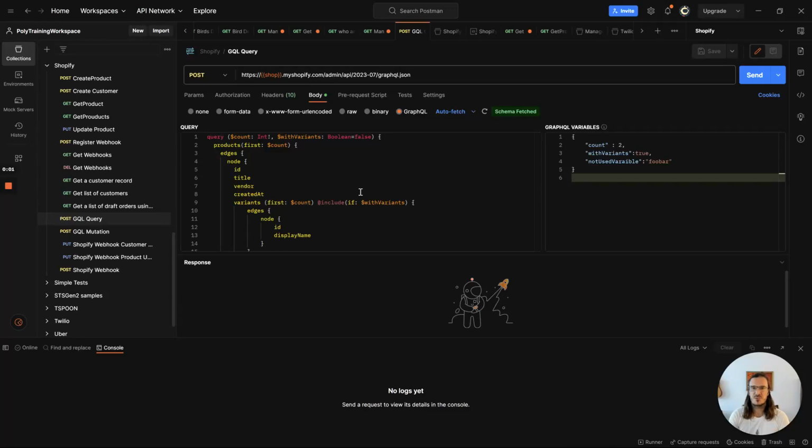Hello everybody, Darko with Poly API here, and today I wanted to do a demo of our upcoming support for GraphQL within Poly. This will be available in our beta 2, which is coming out shortly.